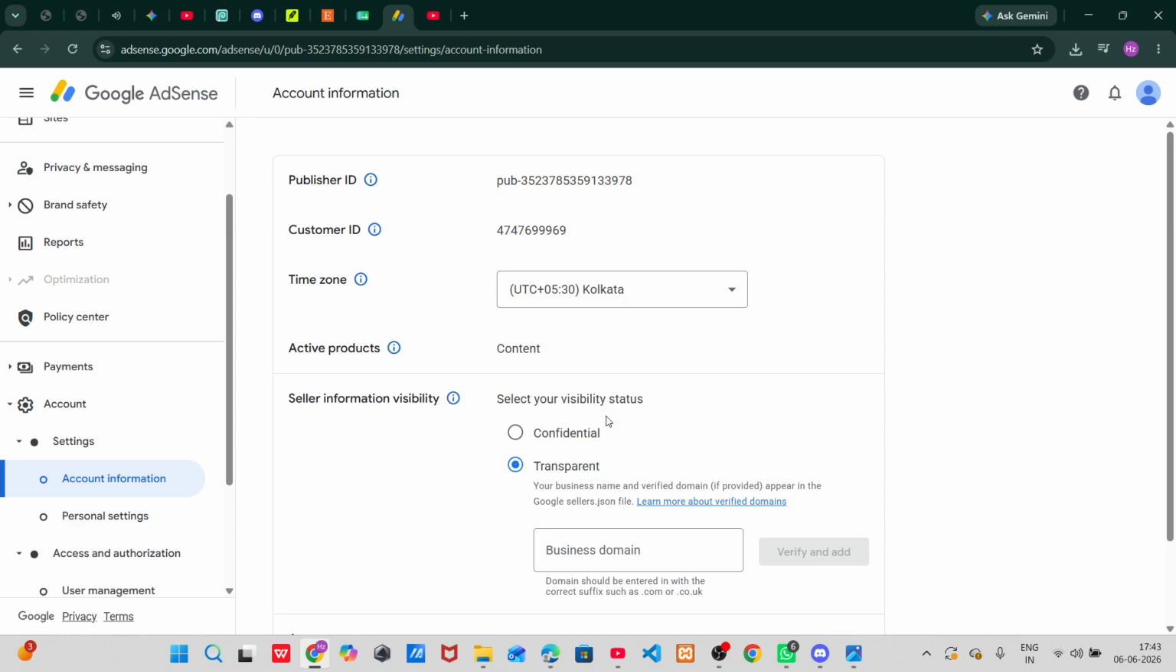Next, it's time to tell Google AdSense about your specific business. In the provided box beneath the visibility toggle, enter your website's primary business domain. This would be something like yourwebsite.com, but of course make sure you enter your actual website address. Having your domain linked here enhances transparency, allowing users to verify your information easily. You've done great so far.